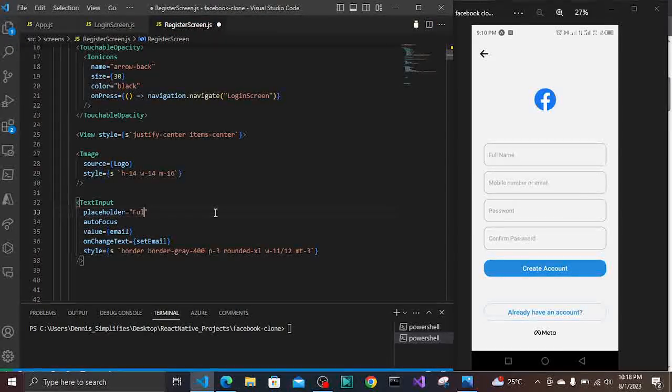Alright, then we can say autofocus. Then here we're going to change the email. We change the email to full name. We change the value for it to full name. Then we change this one to set full name.